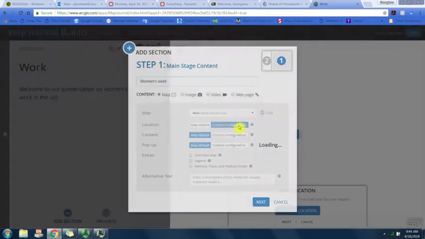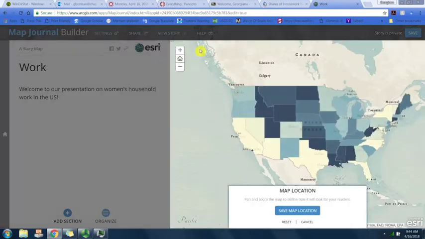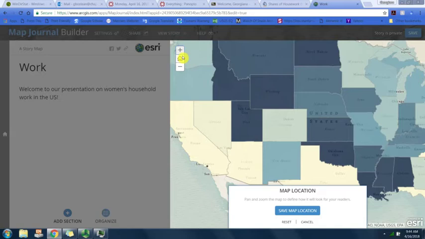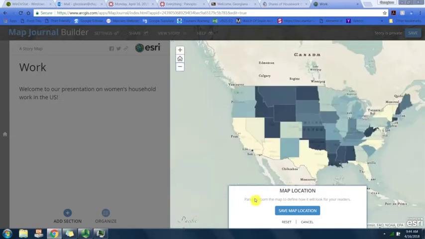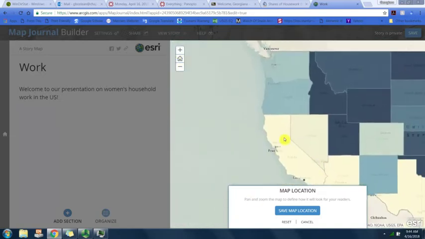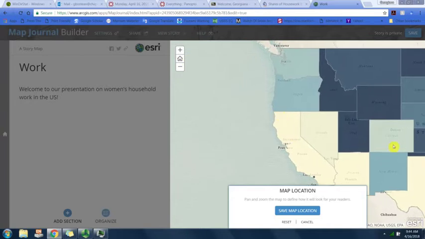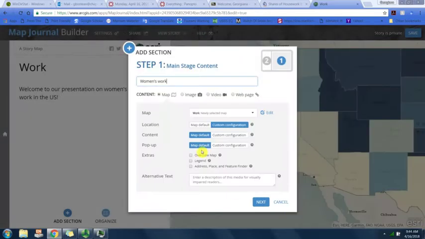I usually like to custom configure the map, so I might zoom in a little bit further, or zoom out, see what it looks like, or zoom to a particular part of the map. Let's say I really care about the Western United States. So I would save this view for my first page of the presentation.